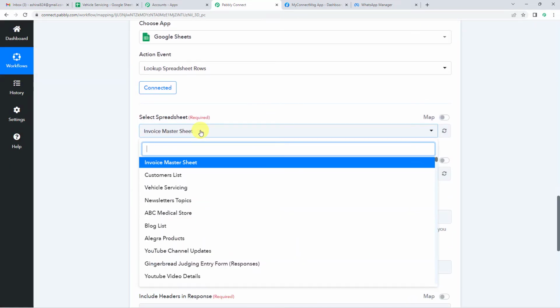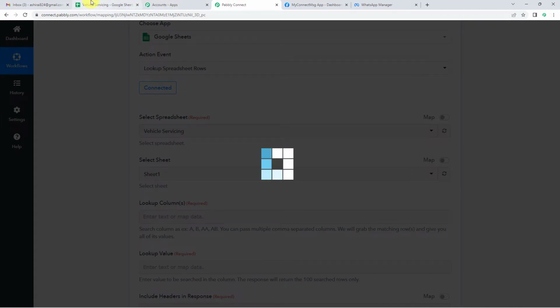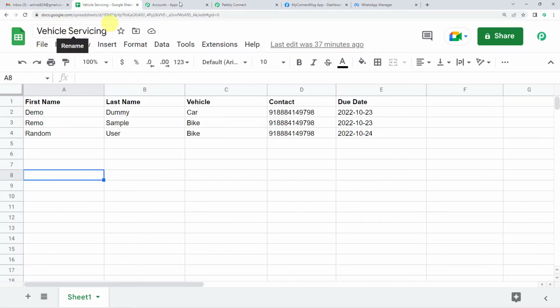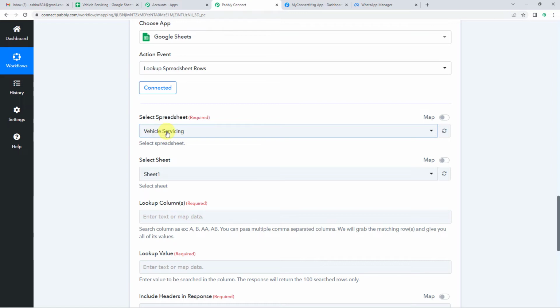And here I will have to select the spreadsheet. So I'm working on vehicle servicing, and you can see it has fetched all the spreadsheets that I had in my Google Sheets here. So I'll be working on vehicle servicing. Like you can see, this is my spreadsheet, vehicle servicing, and therefore I have selected this.